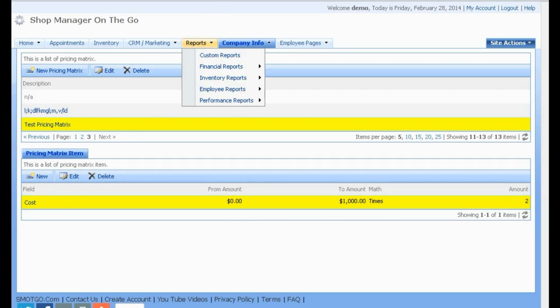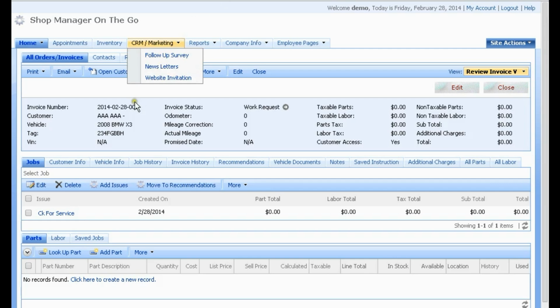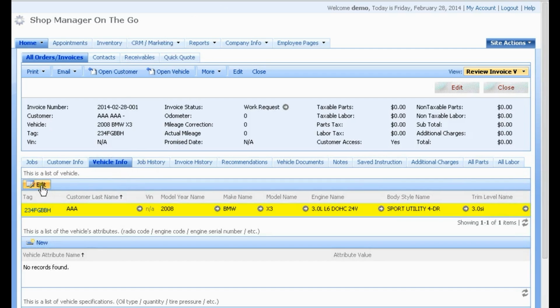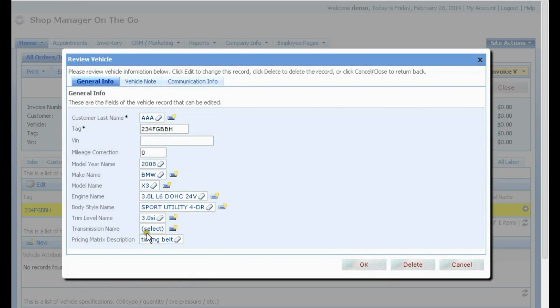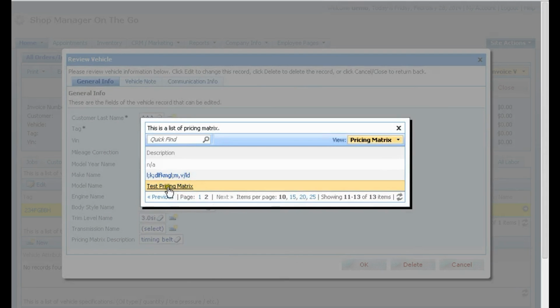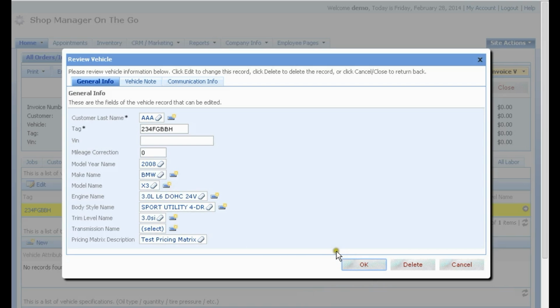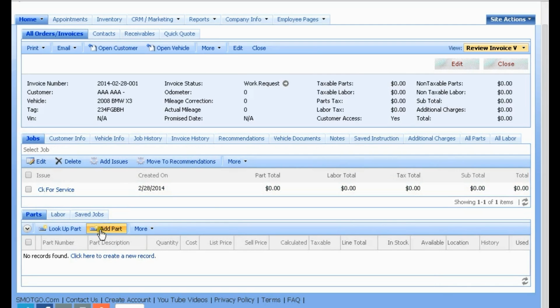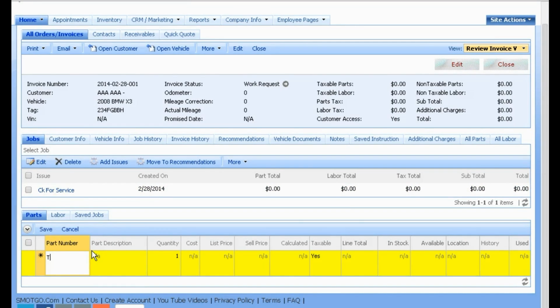So let's go back over here to an invoice. Let's go to this vehicle info here. Let's edit this vehicle. Let's go down here to the pricing matrix, and we're going to apply that pricing matrix that we just created. So now when we enter a part into this invoice, it should double the cost. So let's add a part. Let's set the part cost at 100, and you can see it calculated out to $200.